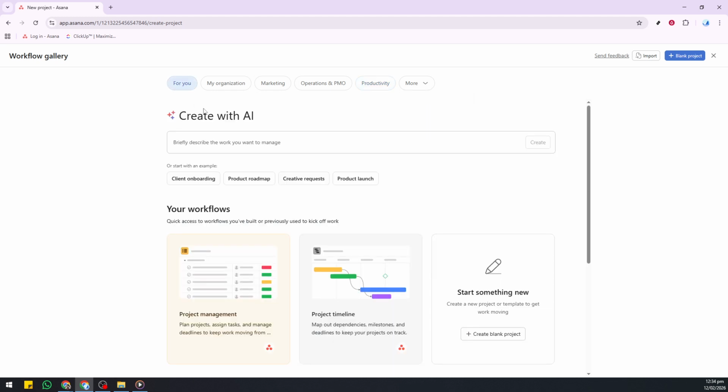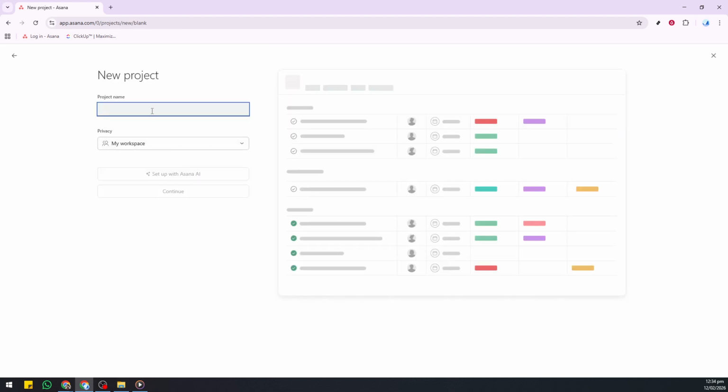These templates come with sections, fields, and example tasks that you can adapt, which saves setup time while keeping your process consistent. When you're done exploring, head back by clicking For You. If you prefer complete control, choose Create Blank Project to start from scratch. Continue through the prompt, then confirm by selecting Create Project. Asana will spin up your new space instantly.